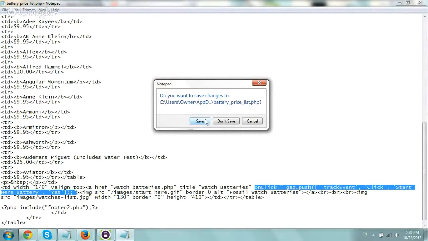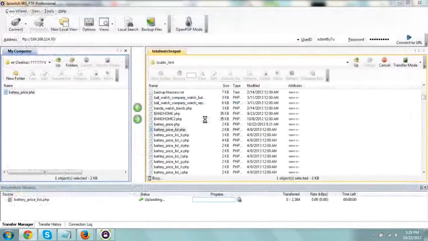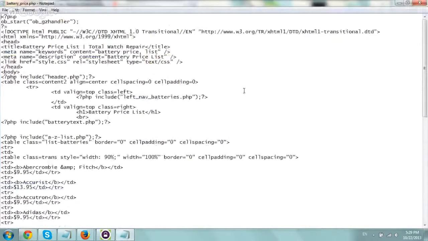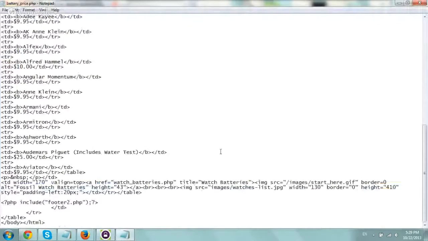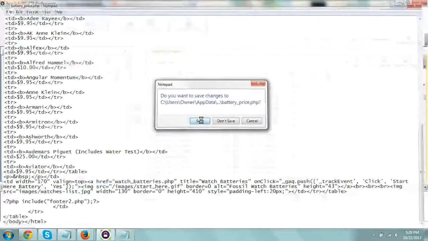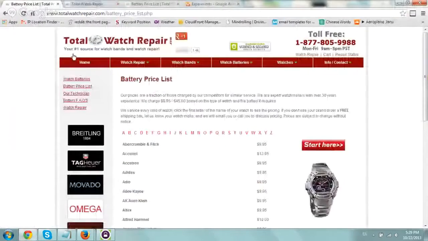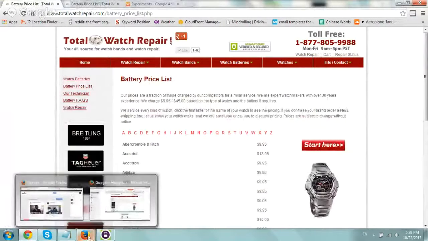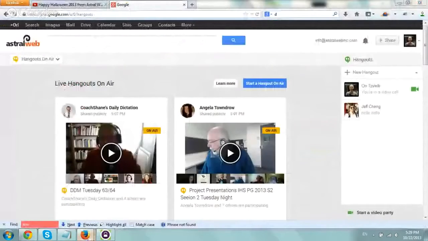Okay, so we're going to go here, save, and we're going to do it on the new page we created, which is called battery price. Okay, we're going to do it again right here, and the same exact event. Okay, and battery, yes. Okay, perfect. So now let's just test out the pages that they look okay. This is fine, and this is fine. Okay, perfect.